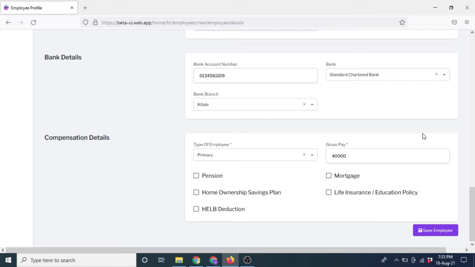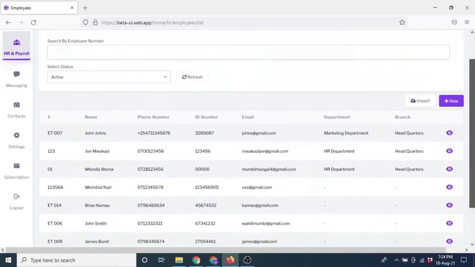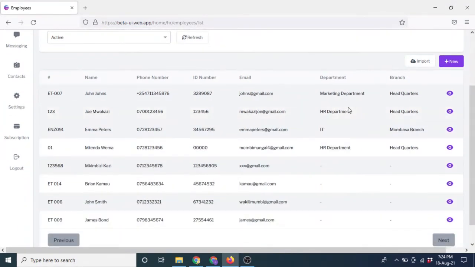And assuming that we are done filling all the details that will apply to the new employee, then we just come down here on the far right and click on Save Employee. Having clicked on Save Employee, you can see we have successfully added our new employee. Let's look out for her. Her name was Emma. We check in the list. Here it is. Emma Peters has successfully been added into the system as a new employee. So that's the manual way of adding a new employee.